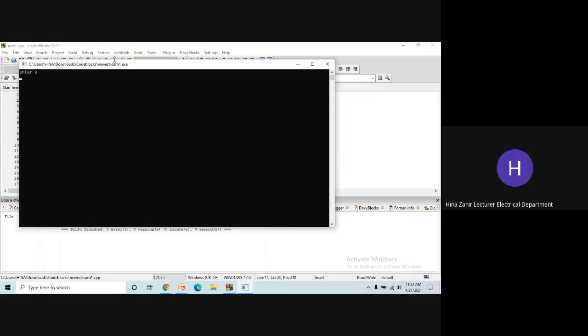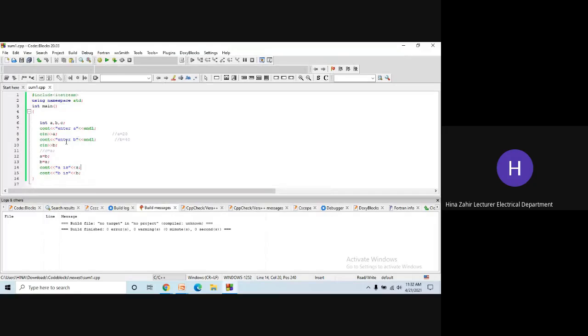Enter A. Let's say I enter 20 and in B I enter 30. A is 30, B is 30. Both of them have now the value of B. Why? Because I haven't stored A.